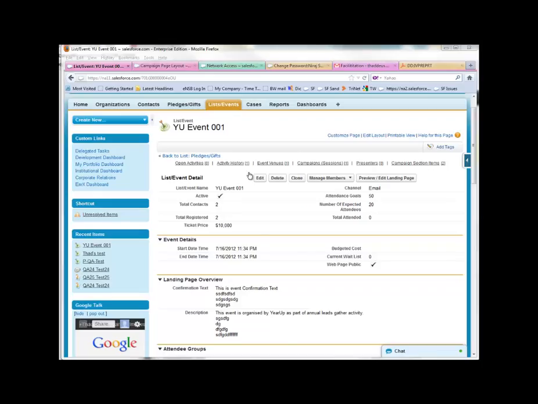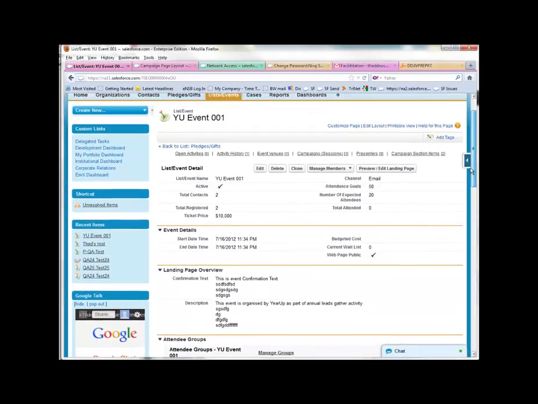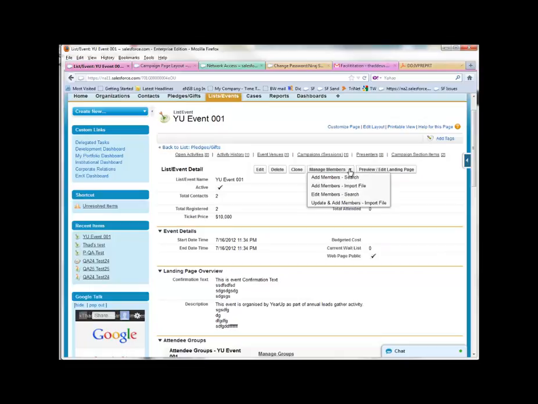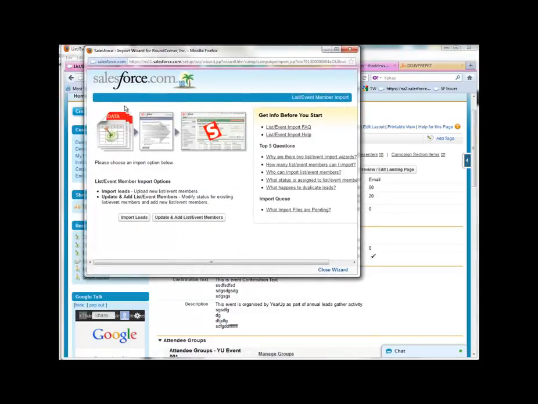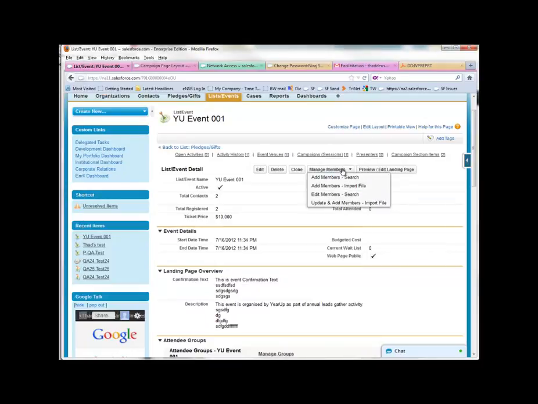Now I'm going to take a look at managing members and attendee groups within an event. The first question, of course, is how do you get them in there? We're using native Salesforce functionality for that. You can import a file, and if you click on that, you get taken to the standard Salesforce wizard for these kinds of tools. I'm not going to go into how to use that right now. That's self-study.